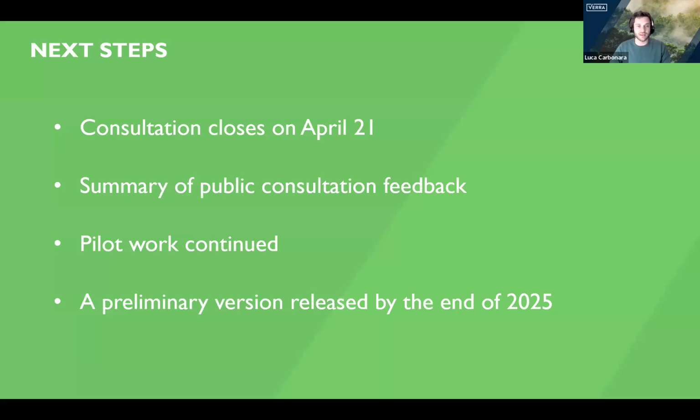As soon as we close the deadline, we're going to start working through each feedback that we receive and provide a summary of the public consultation feedback that is going to inform the update and the continuous development of the program. While we do that, as I mentioned, the pilots continue working on real case application of the program, and the objective is to release a preliminary version by the end of this year, so of 2025.